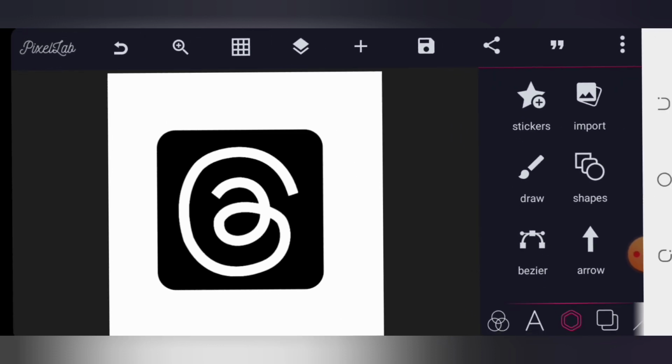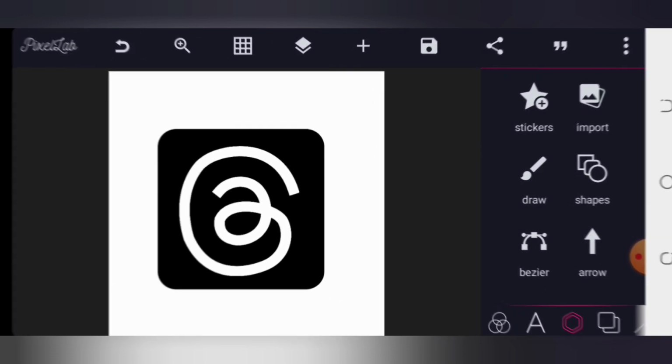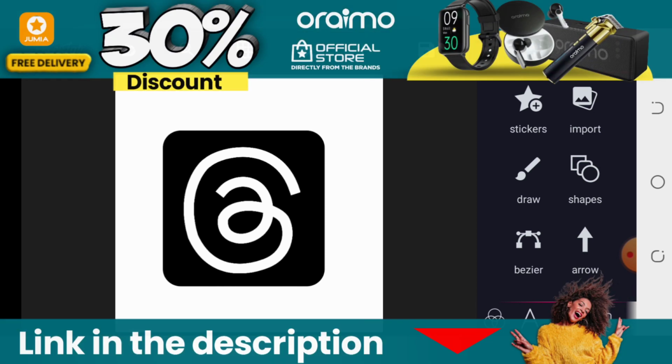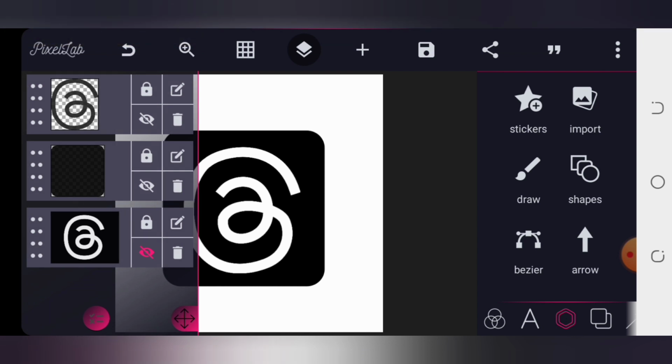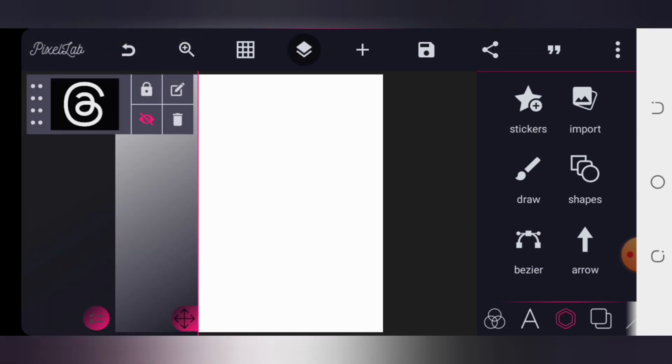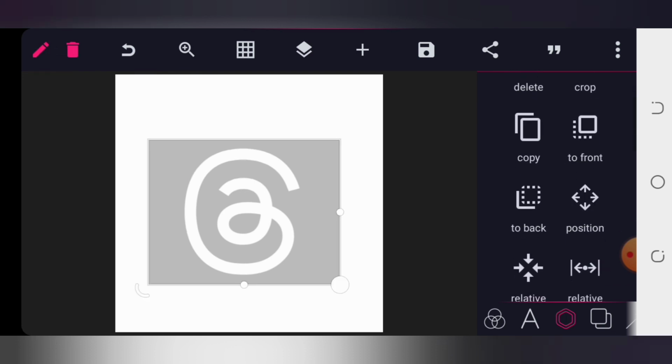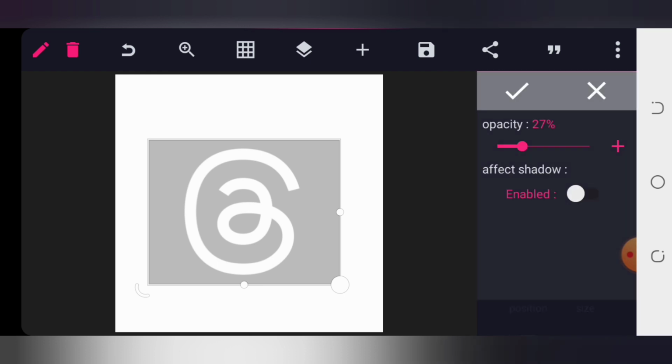So guys, we are here on our PixelLab. I'm going to clear my screen right now. Let me delete everything right here. So let me undo this. Let me increase the opacity. Select and increase the opacity.